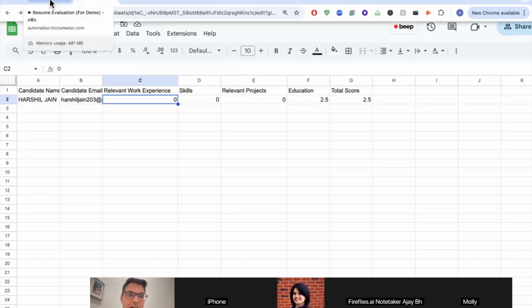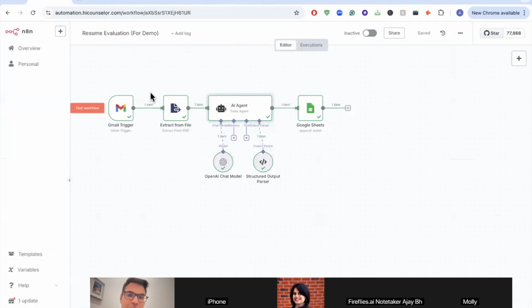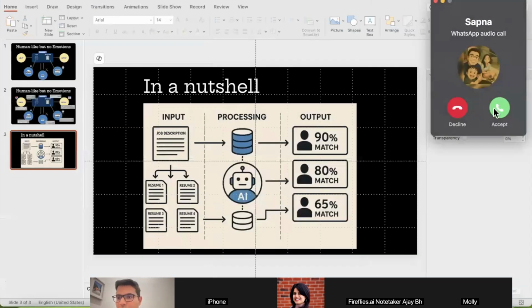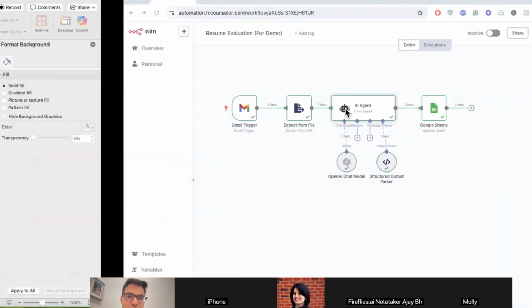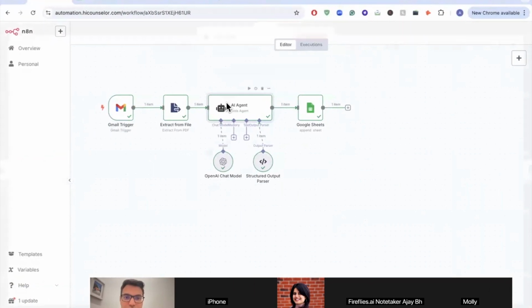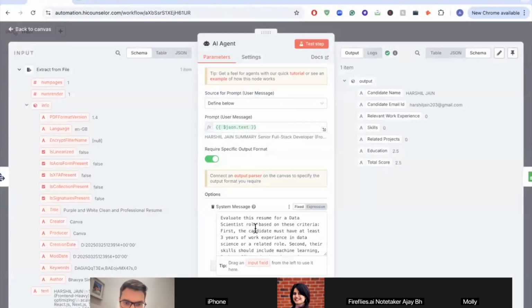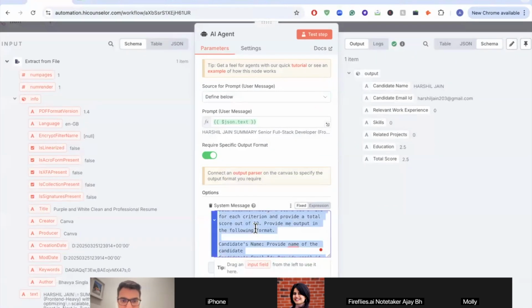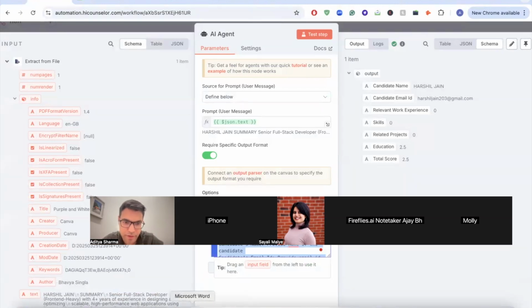Does it make sense to both of you? It does, yes. Okay. Now you can change this evaluation criteria as per your needs. And you simply need to change the system prompt over here. Let me show you how the system prompt appears over here at the moment.